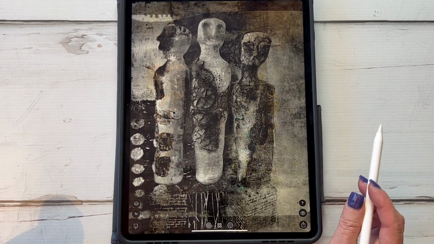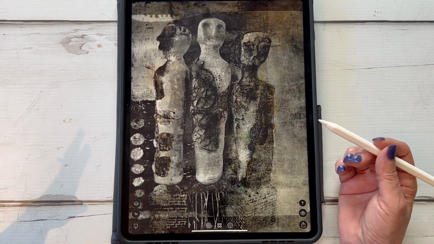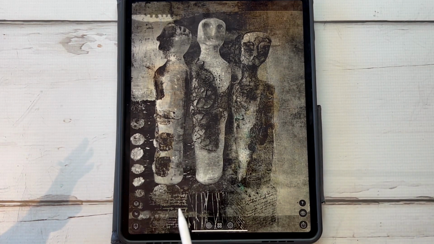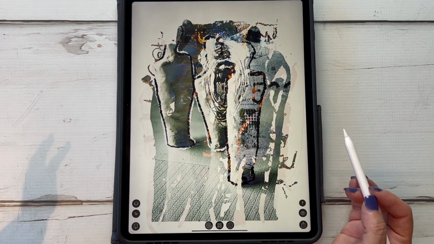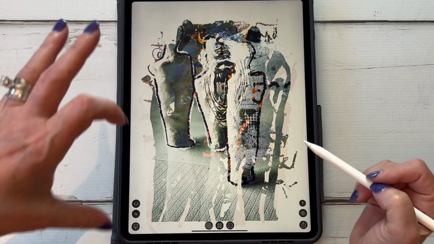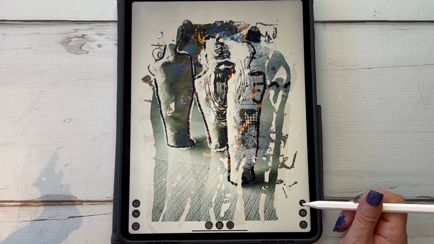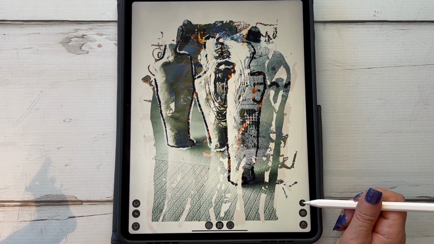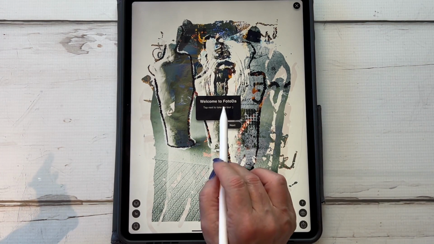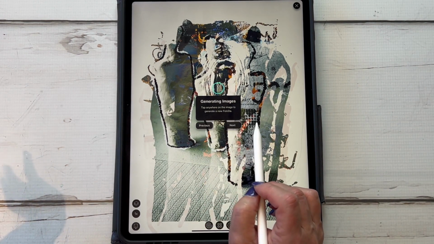This app is a randomizer app, is the best way I would describe this. You can tap on this and it will combine different photos within the album that you have selected for it. Now, I'm going to go over all of these, but there is this question mark right here. And it says, welcome to FotoDa. Tap next to take the tour, so you can actually learn how to use the app.